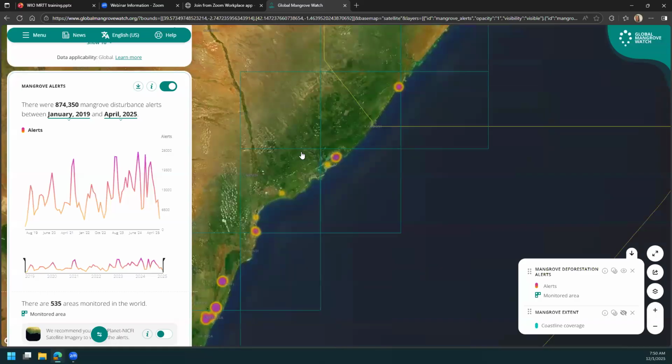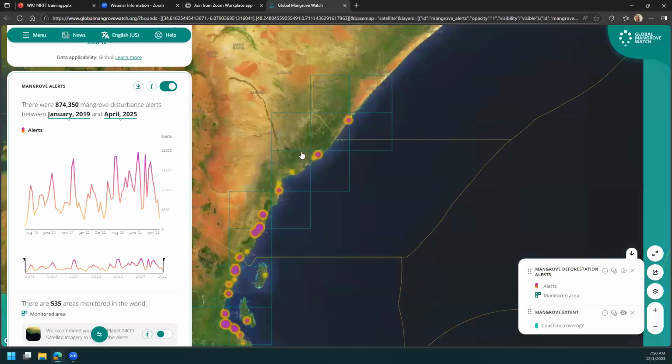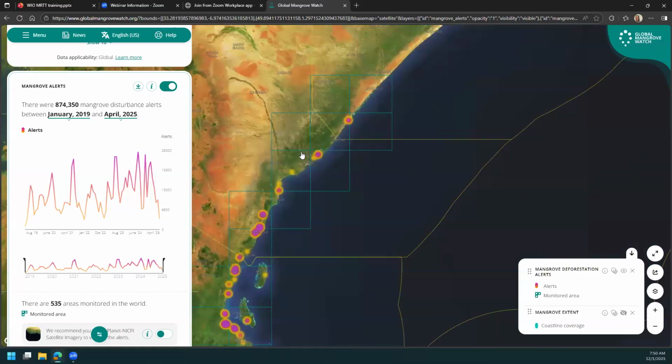The one limitation of the mangrove loss alerts is that they are not yet available at the global scale. They only are available, I believe, in 10 countries. So depending on where your area of interest is, you would have to go into the Global Mangrove Watch platform and see if those loss alerts are available in your area.